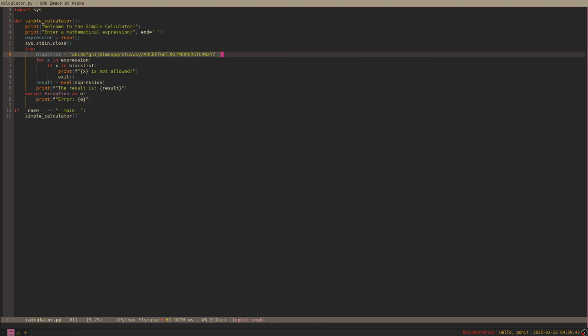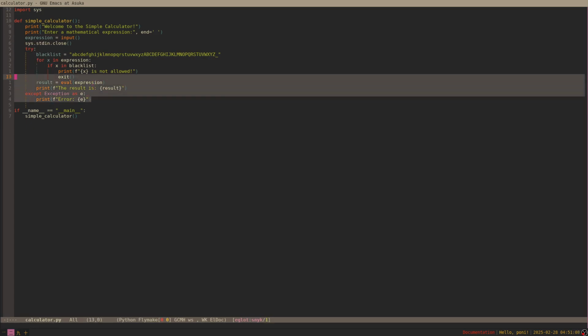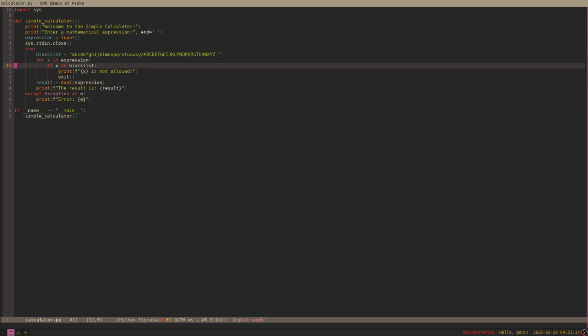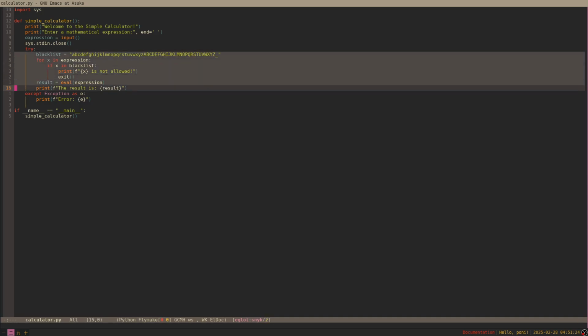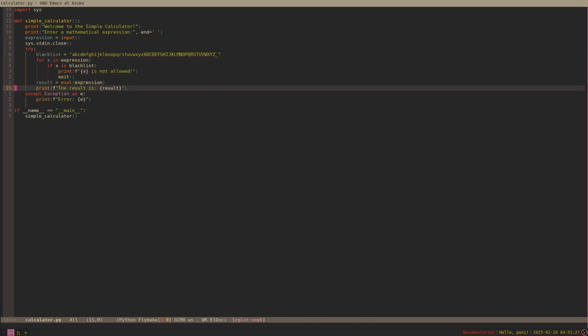There is a blacklist which checks if any letters of our input are in it. So we give the program some input. It closes the stdin, but that doesn't really matter. And then it executes the input that we gave it, except it checks if any of the letters in our input are in the blacklist. So we don't want our input to contain any of the blacklisted letters.